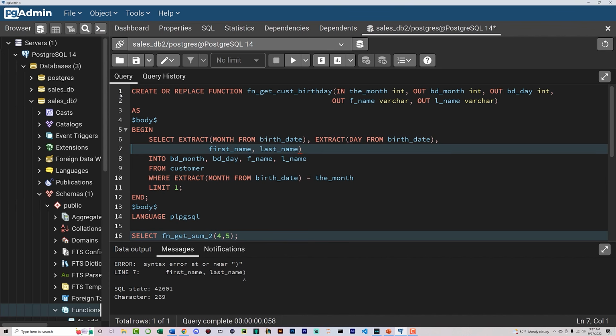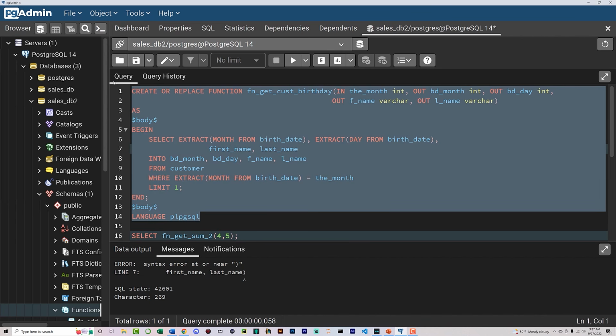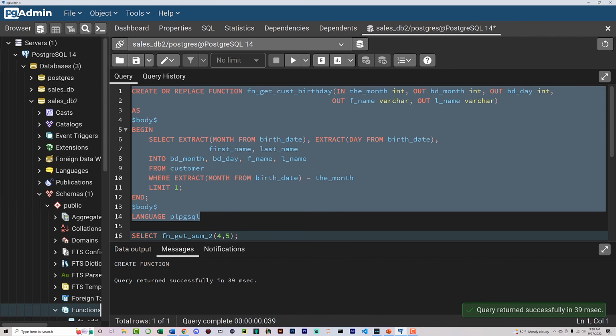Let's run it again. Another error. Last name, line 7. So I have my first name and I have my last name here. What did I do wrong? I have an extra parentheses. There's the one that was missing from before. Okay, let's run it again. And that time it worked.